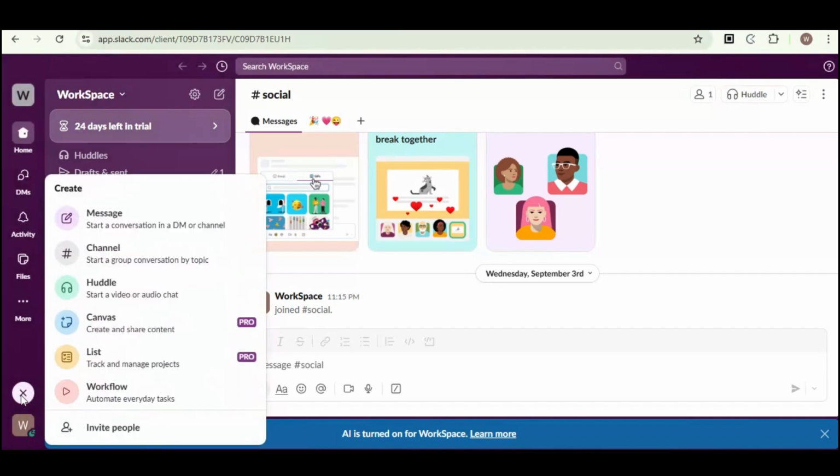After clicking on it, a drop-down menu will appear where you can create either a message, a channel, a new huddle, a new canvas, a new list, or a new workflow. So click on the workflow.